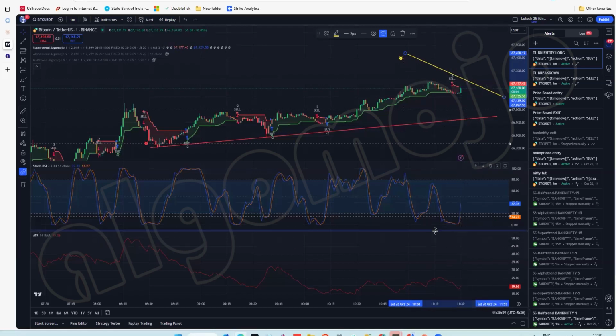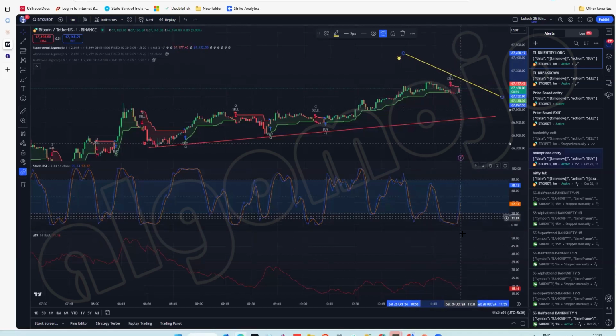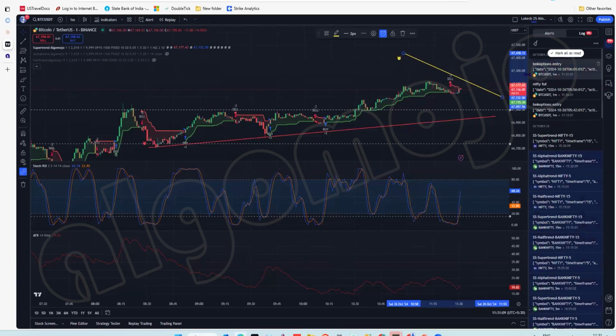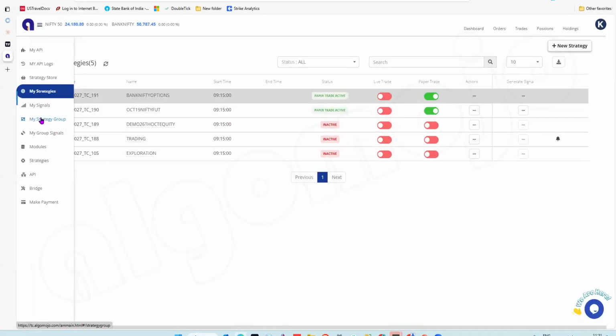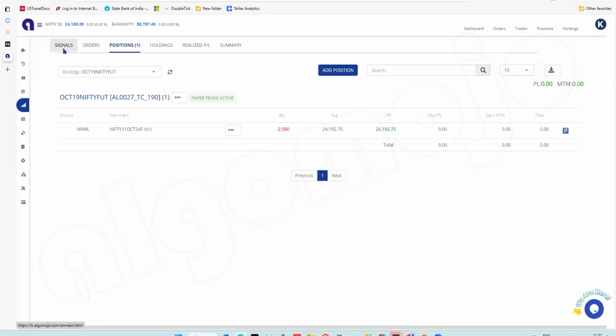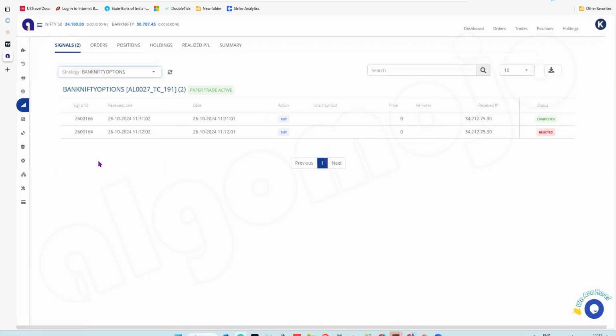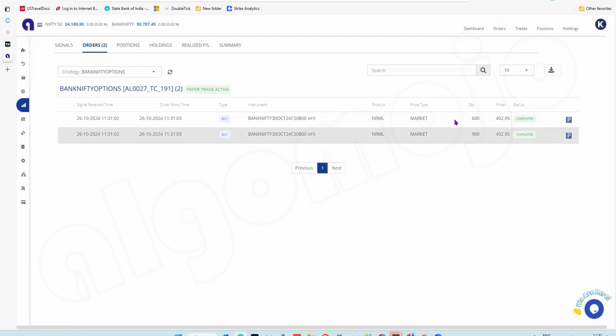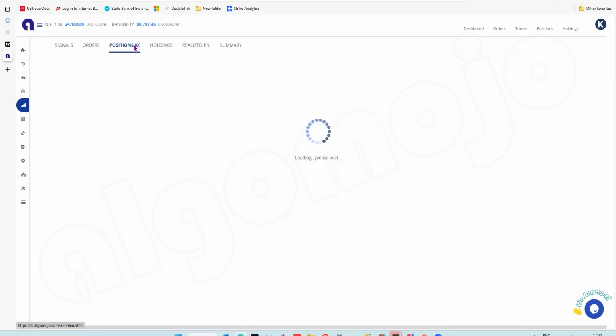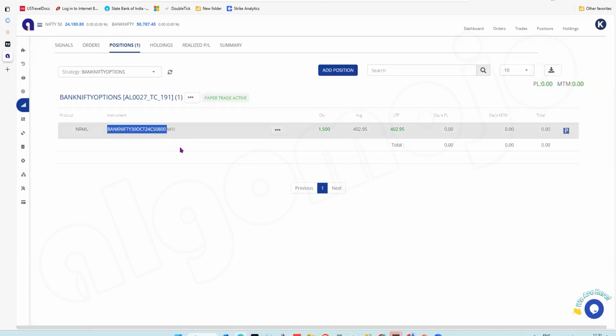Here we had said that if RSI is crossing above 30 and the candle closes above that, I want the entry to be taken. So let's see if the long entry has been triggered. As you can see, the Bank Nifty option entry has been triggered. You can go and check in the orders here. Just now the orders have come. As you can see, two orders have been triggered because the quantity was 1,500, and we had selected at-the-money call, so it has taken the CE of 50,800.